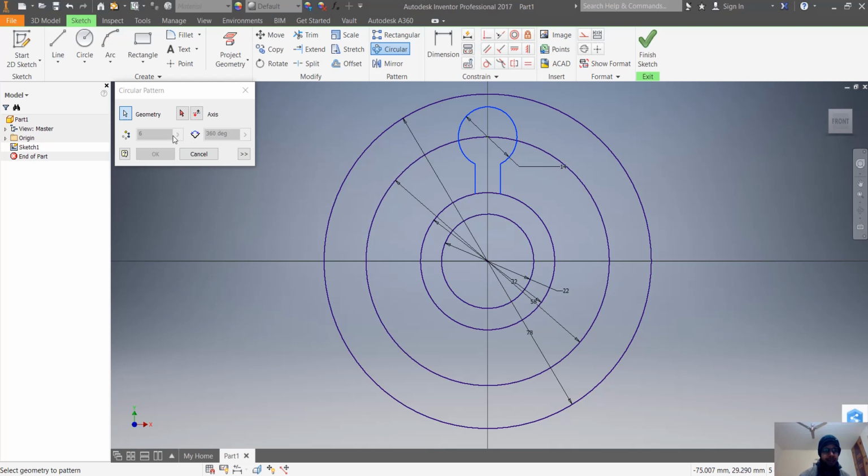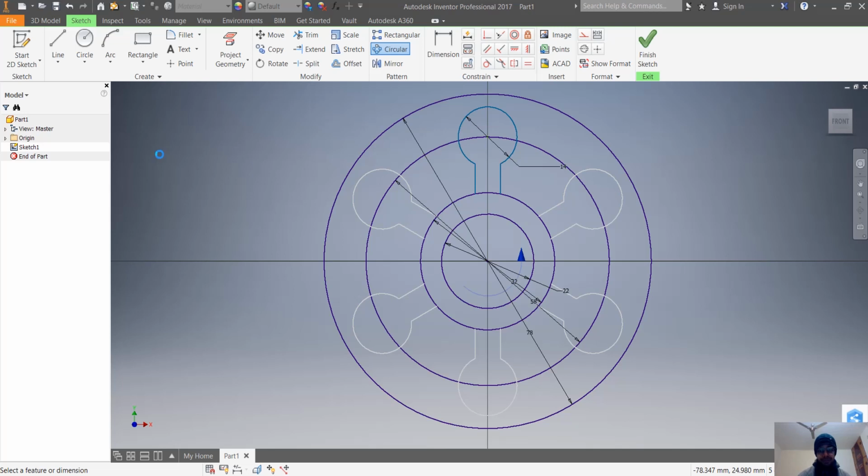Okay, geometry, axis, number of items 6. Perfect. 360 degree. Okay, yeah, it knows that I want 6. Look, so beautiful. Let's make it a construction line.